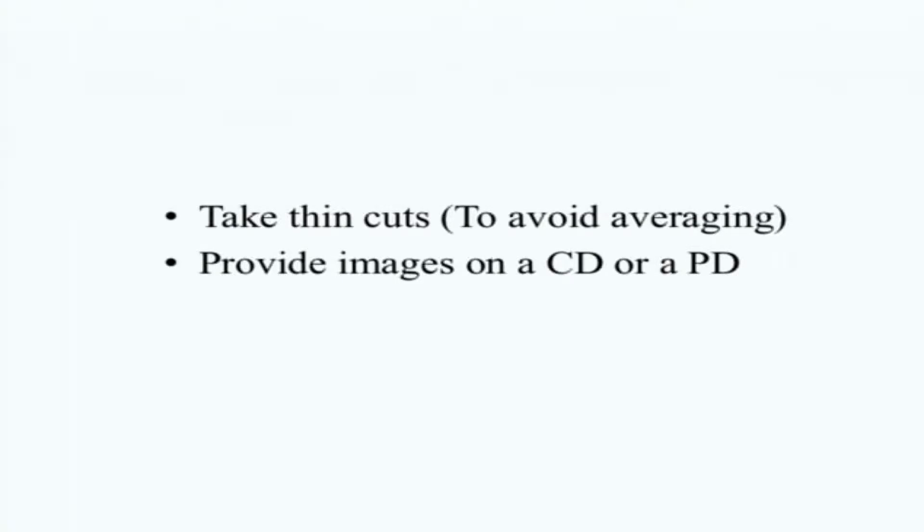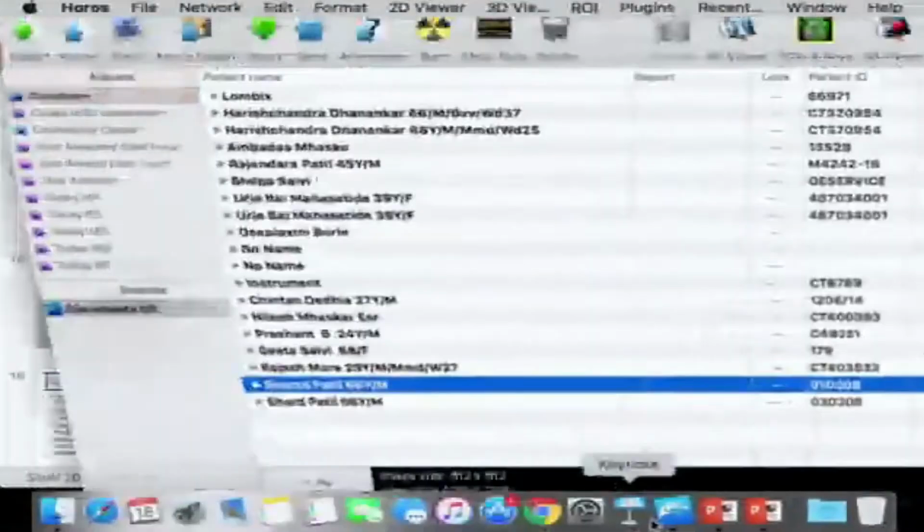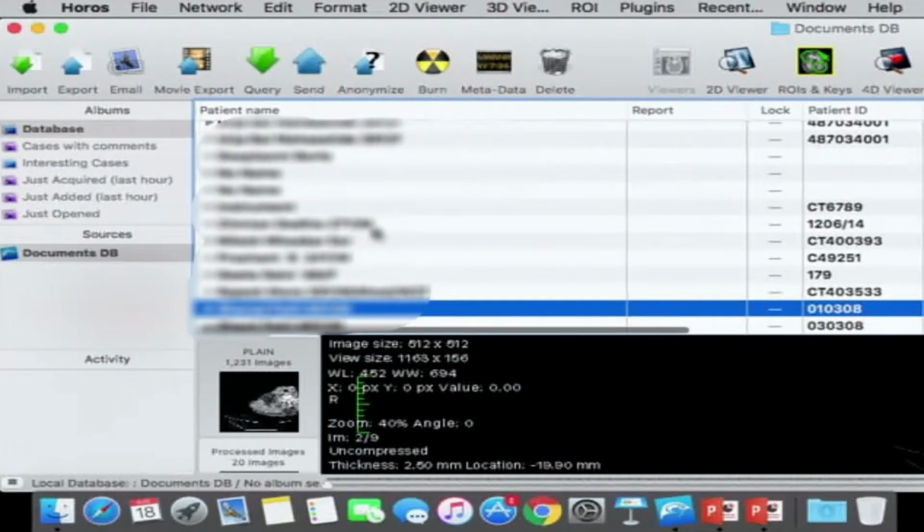And you either tell them to provide the images on a pen drive or a CD, and then you can process it. So let's see how it can be done. In this case, I think everybody has got this case. Those who are on Mac can do it here, and the rest can do it on 3D Slicer.